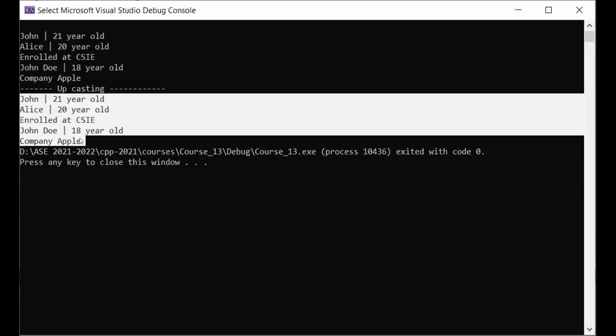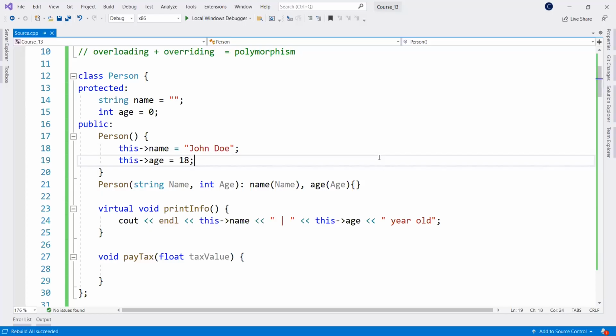You see it? John, 21 years old, Alice, 20 years old, enrolled at CA. John Doe, 18 years old, company Apple. So right now, we have it. We have a solution by which we can define a single container, a single box, into which we can place students, software engineers, and persons, because they are all related.